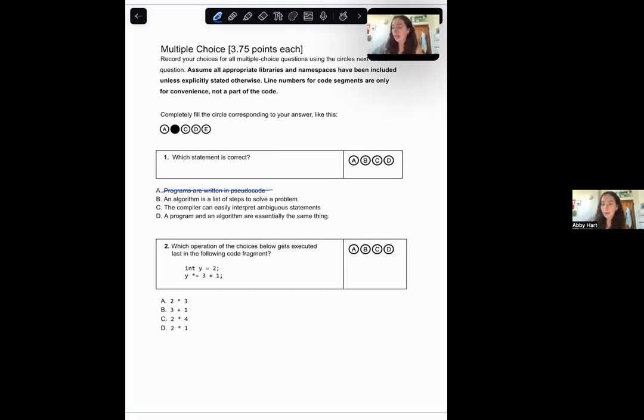And then an algorithm is a list of steps to solve a problem. Now, I know this is true because this is the definition that we give in this class, but you can think of algorithms as step-by-step instructions in terms of whatever the algorithm is supposed to be accomplishing. So I'll just go through the other two and explain why those are not the right answer, but we know that this answer is going to be B.